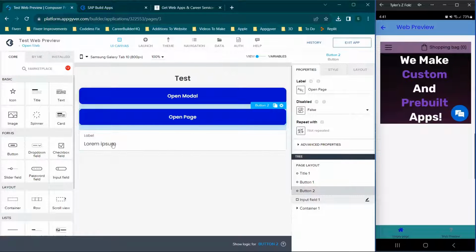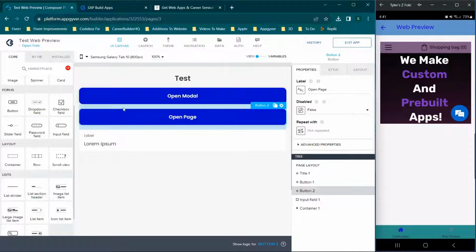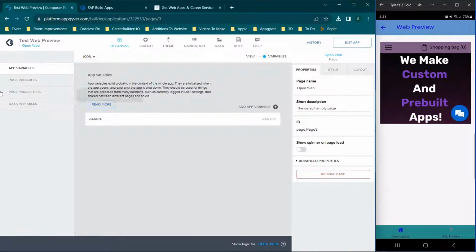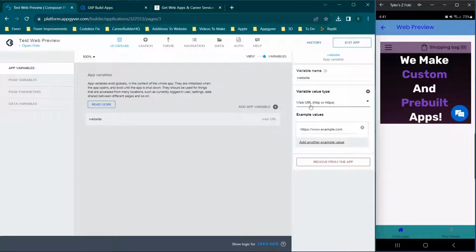Once you've done this, I've also dragged over an input component. So you can scroll through and find that here. So once you have those buttons, now we're going to add our variable. So I've just added an app variable called website, and I don't know if this is needed, but just to be safe, I set it as a web URL here.